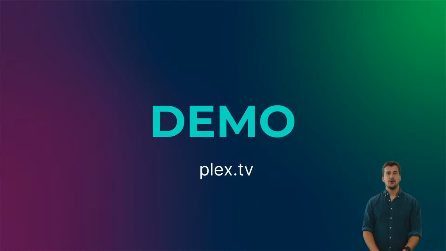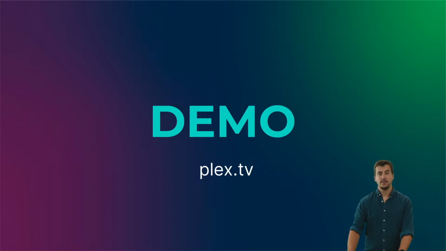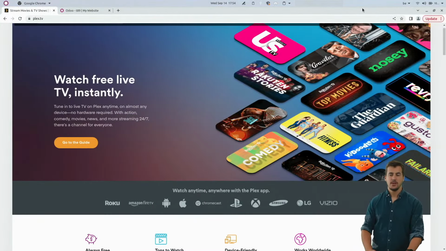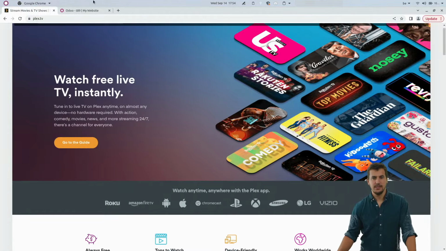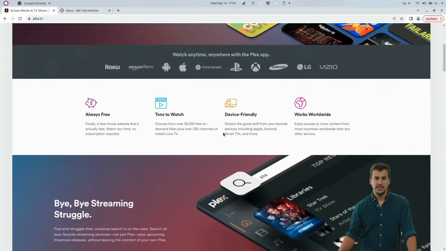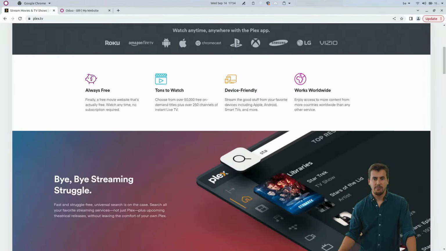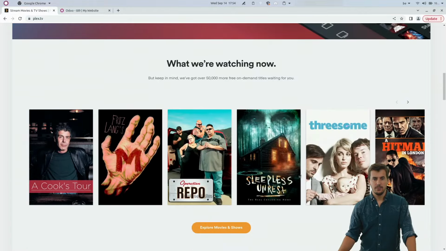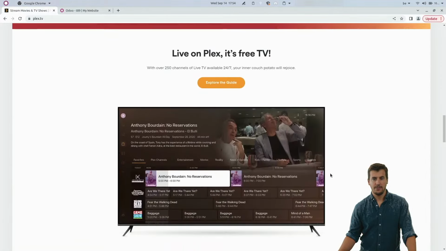Okay, let's jump into it. Images speak louder than words. So let's see what we've achieved with the Plex website. So here it is, the Plex website. You can see that they have some devices, they show their platform, and they show the movies and the TV shows that they have on.